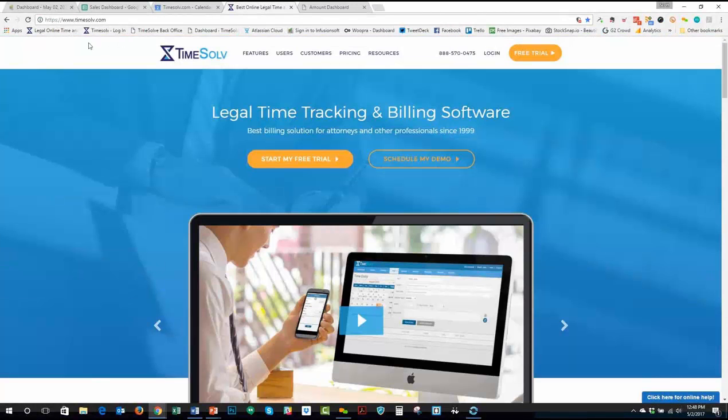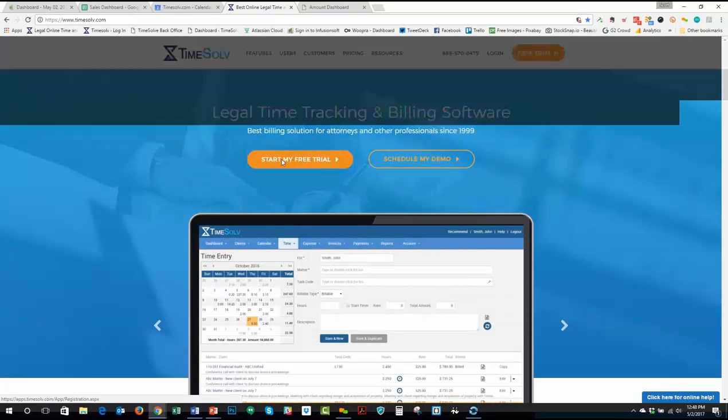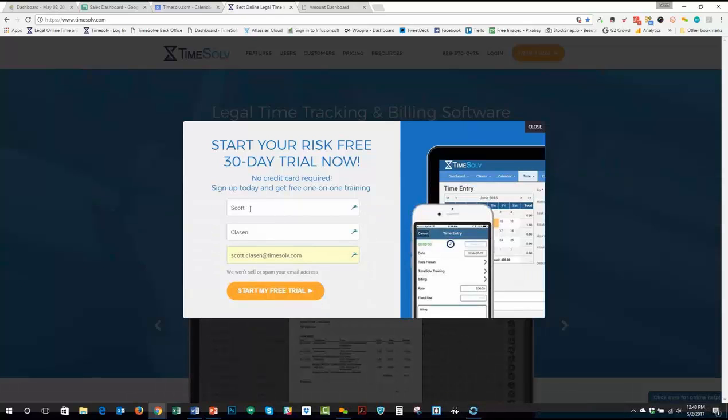Go to timesolve.com, and when you land on our website, you'll see lots of orange buttons all over the place to start your free trial. It'll bring you a little pop-up, and you fill in your first name, your last name, your email, and then just click on Start My Free Trial.